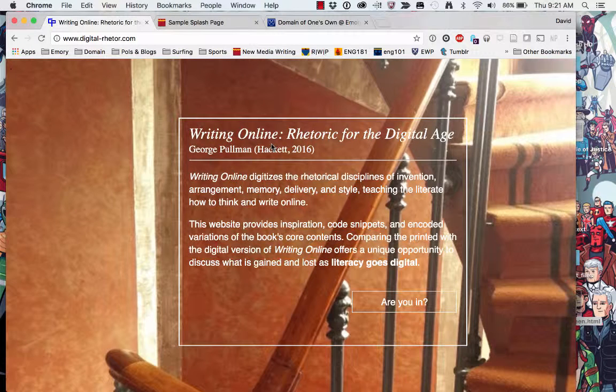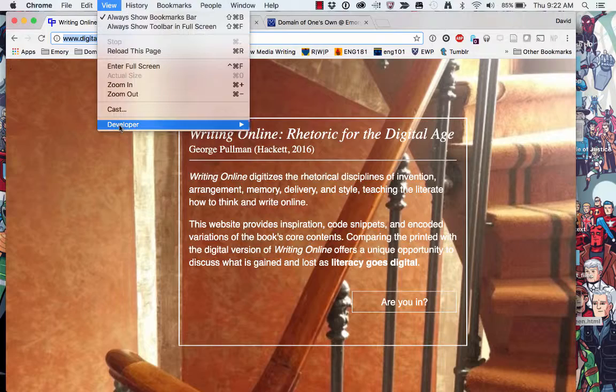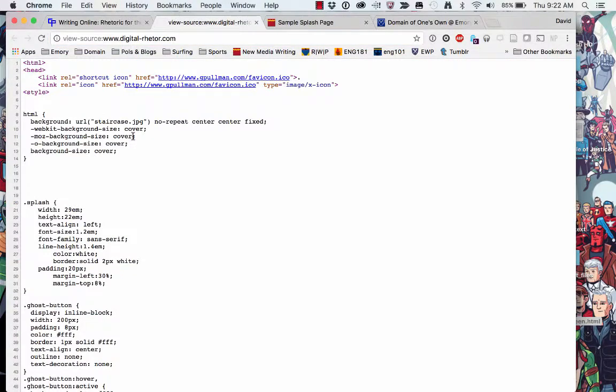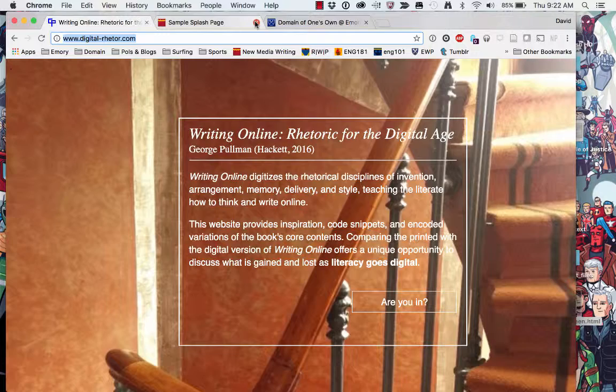Okay, so this is a simple recording just to show you how to get some files up onto your server. In chapter 1 of Pullman's Writing Online, he invites you to create a landing page, and the instructions say first to go to his landing page here at digitalreader.com, view the source code, copy and paste all of that into a text editor, and then modify it.